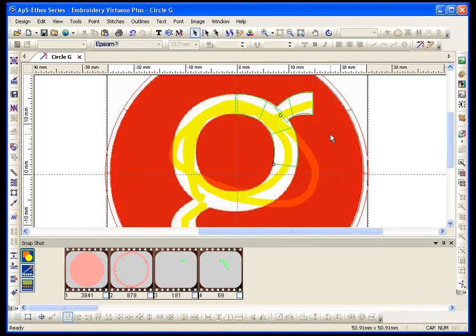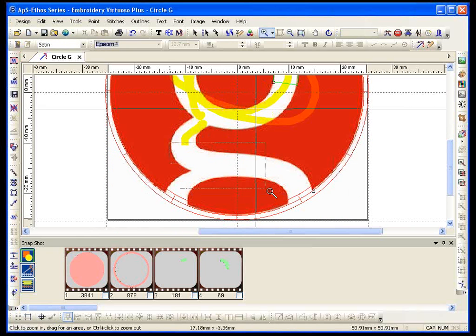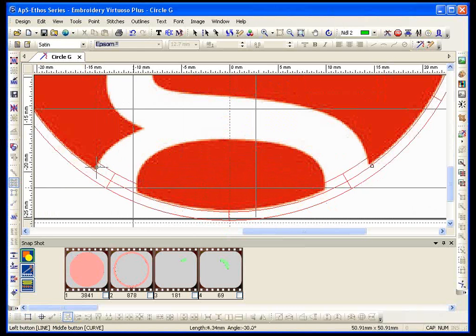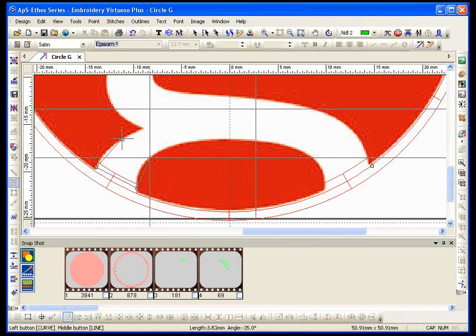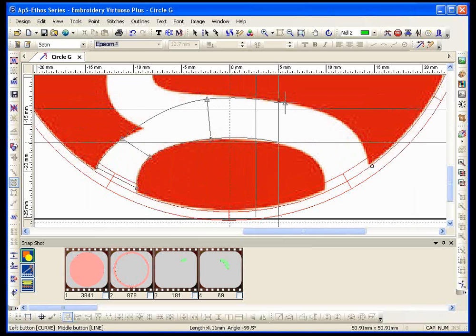Alright, well how do I do that? How do I do it so that everything looks like it looks right here, where it's overlapped properly and all that? Well, let's start off by focusing on this right here. Okay? It's a satin stitch. Point, counterpoint. Curve, curve, curve, curve, all the way around.